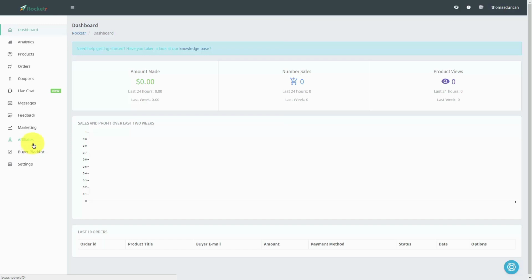So in the first video, we are going to start with the settings button. Okay, so with that, thanks, and I will see you in another video.